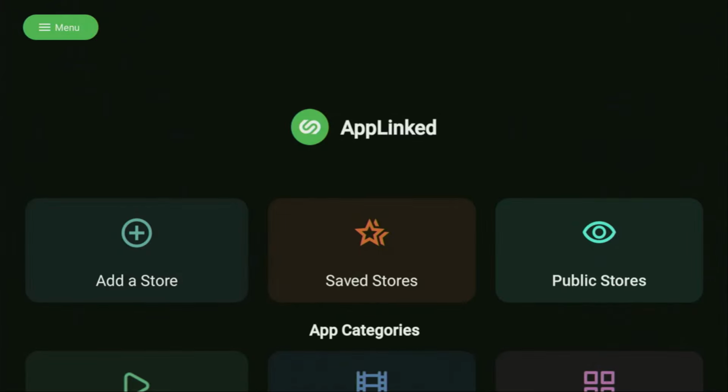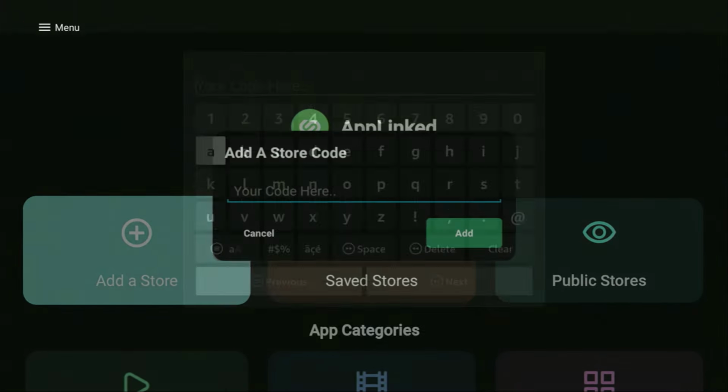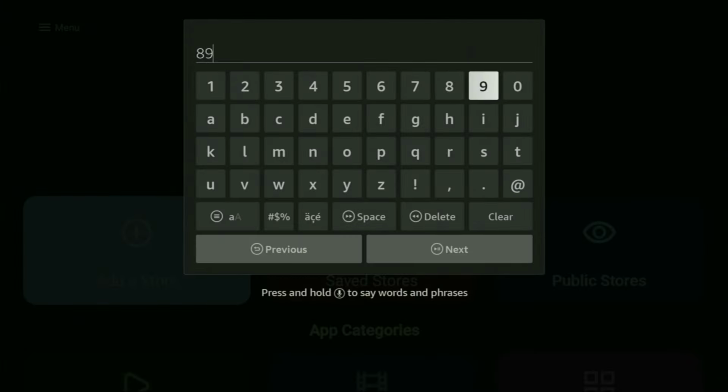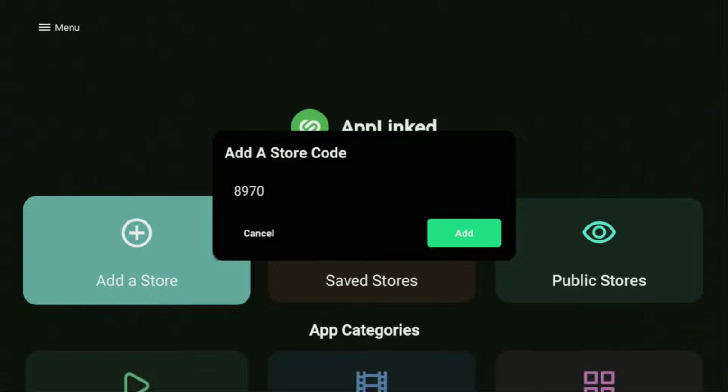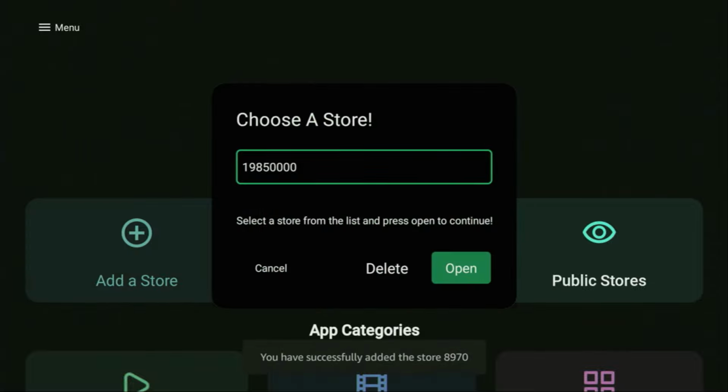So we go back, click on Add a Store, and we need to enter 8970. Once again, it's 8970. Click on Next, Add, go to Saved Stores, and select that store from the list. Click on Open. So that store is pretty big. They got around 20 or 30 apps.